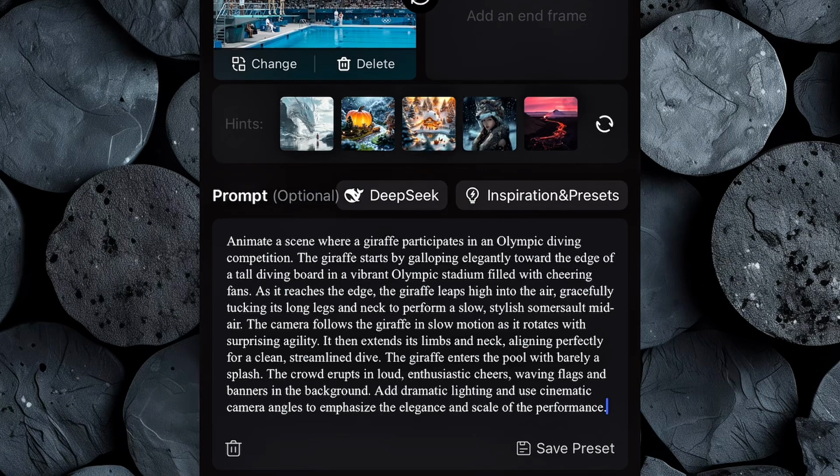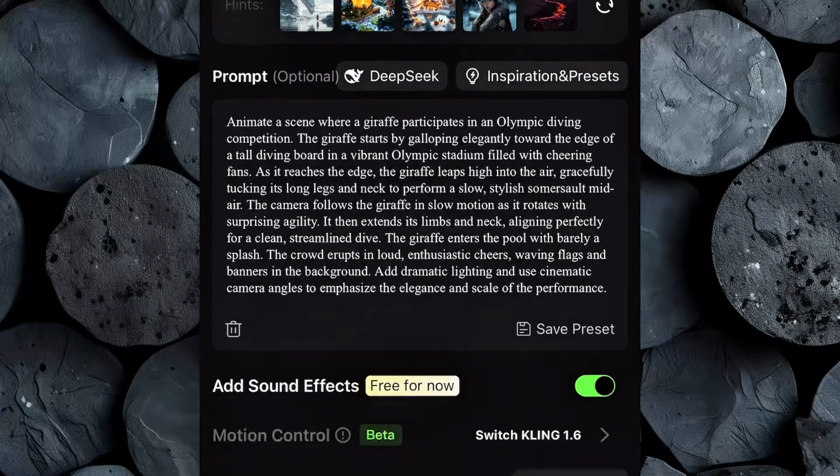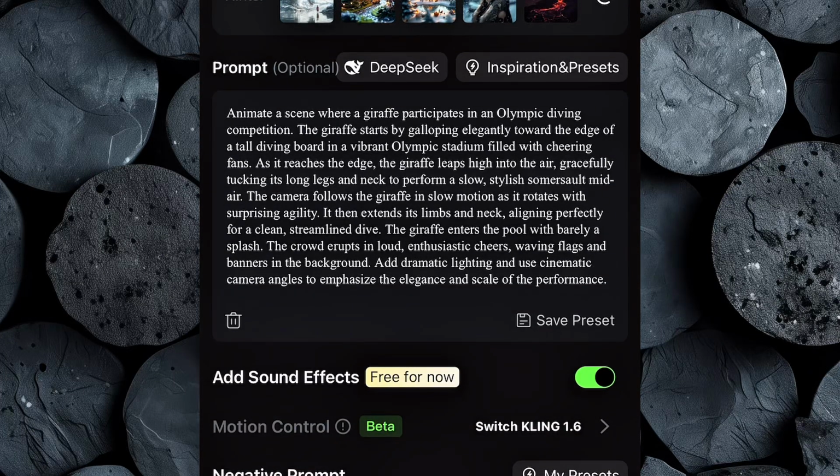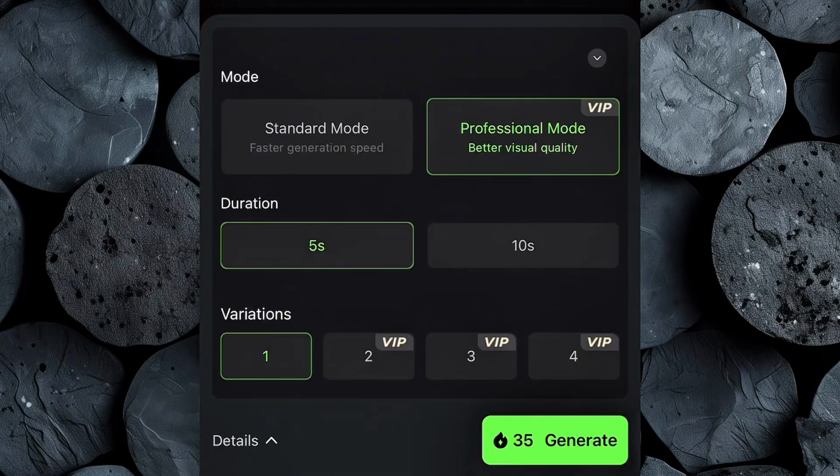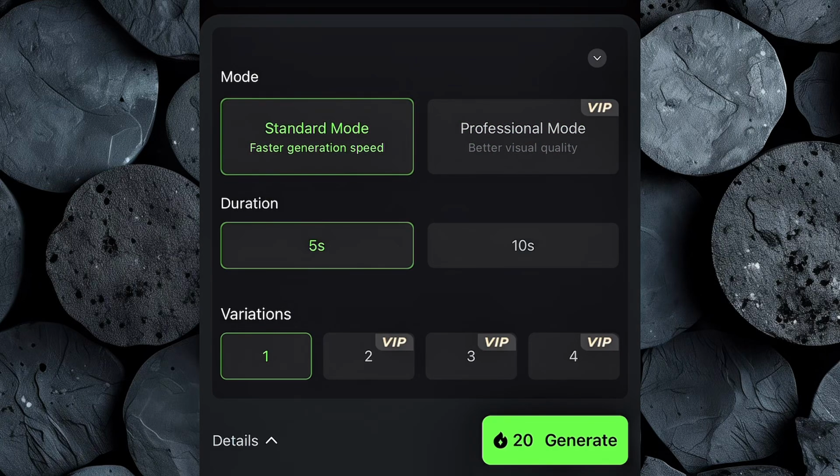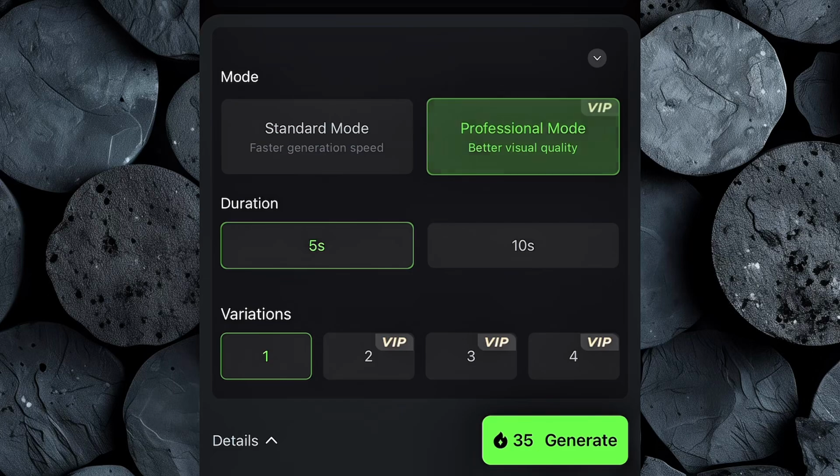Copy it. Head back to Kling AI, paste in that animation prompt, and you're almost ready. Make sure sound effects are enabled for extra realism. That background crowd cheering really adds magic. Then go to Settings. If you're using the free plan, set the mode to standard. If you're on a paid plan, switch it to professional for higher quality.